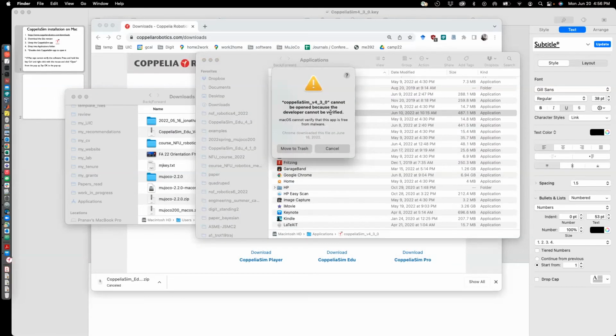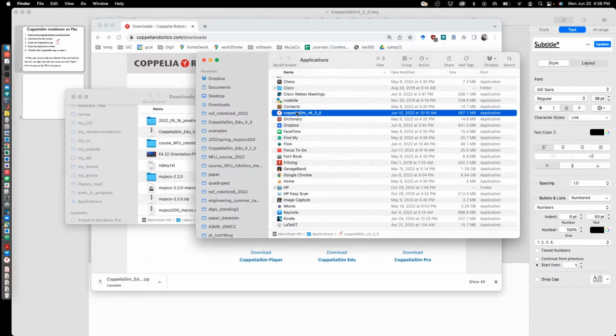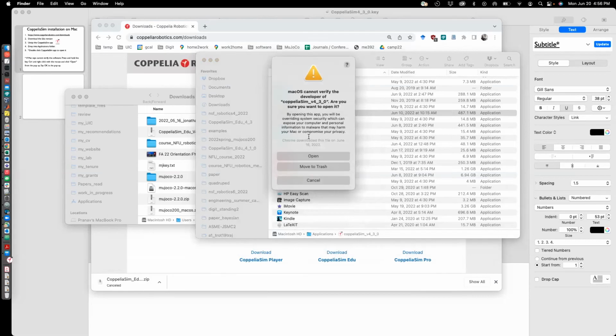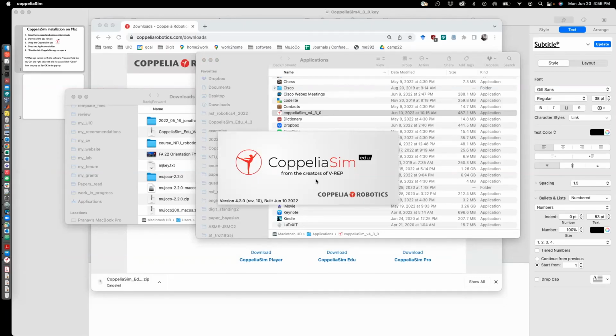So if you see this message that it cannot be opened because it's not from a verified developer, then this is what you need to do. Just press cancel, press and hold the control key on your keypad. And as you have pressed it, kept it pressed, right click on CoppeliaSim and say open. And now it shows a different dialog box. It asks you whether you want to open it or not. So just say open. And if you do that, the software will just open fine.